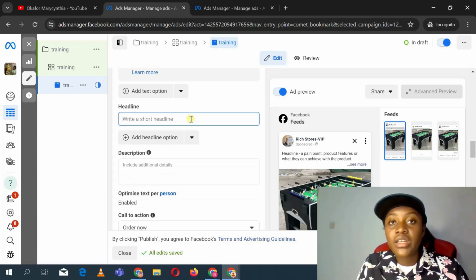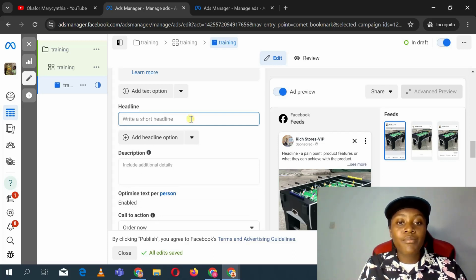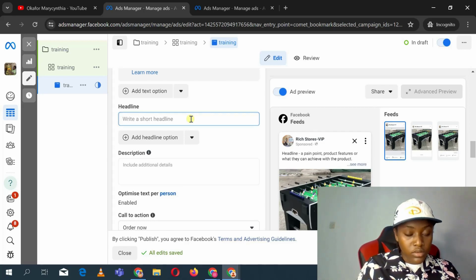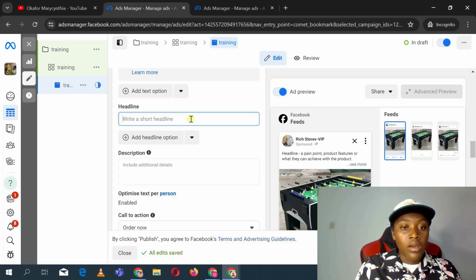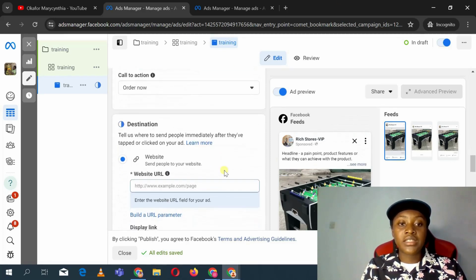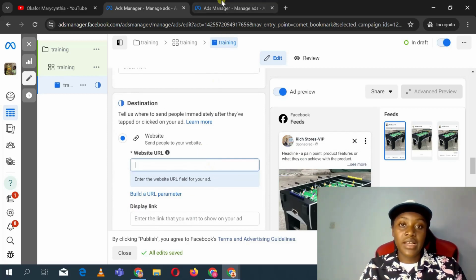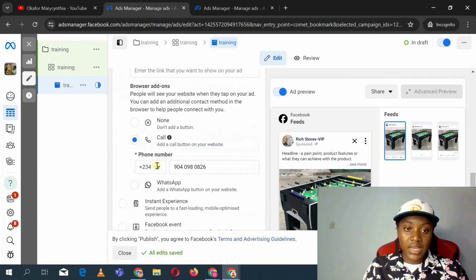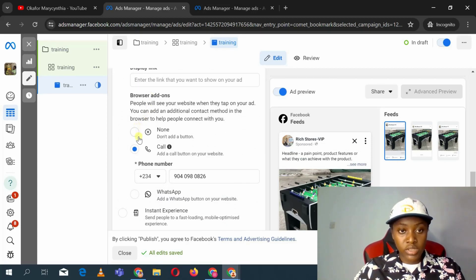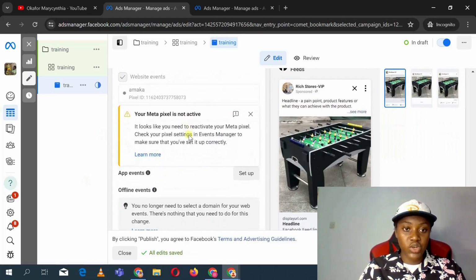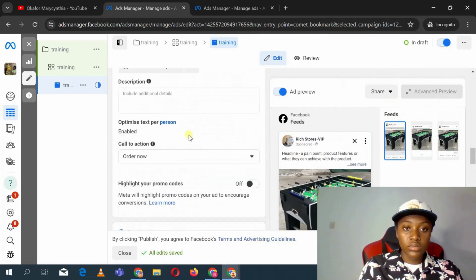So that is it. We also have our headline. Your headline can be free delivery, payment on delivery. Your headline can be free training. Your headline can be over 10,000 satisfied customers. Just mention them. You can go through Facebook ad library to actually get insights on the type of headlines that you can actually use, right? So you place your website here. I always make sure to put my browser add-ons to none, because I don't want any of those things capturing my ad, right? So this is it.